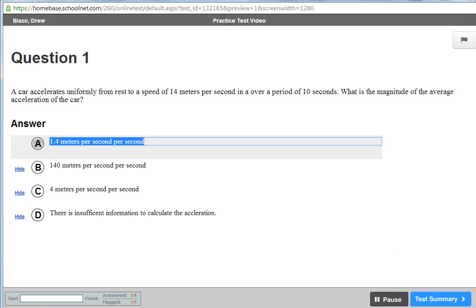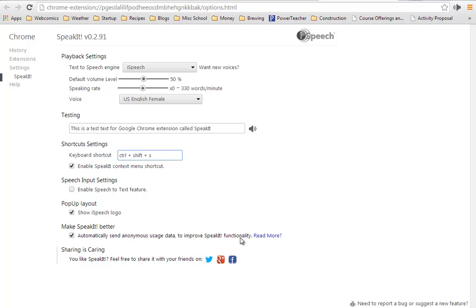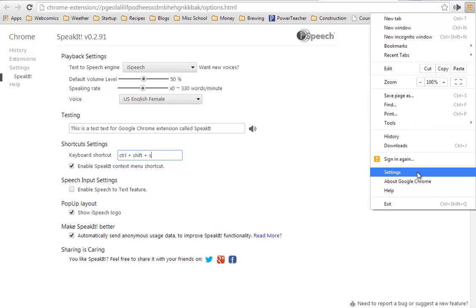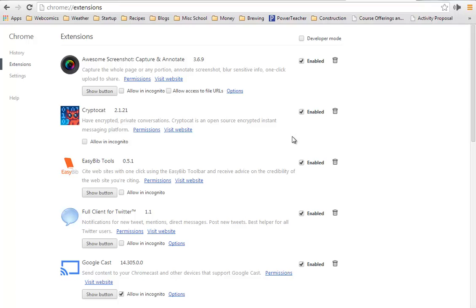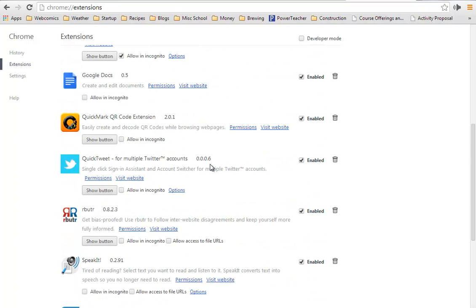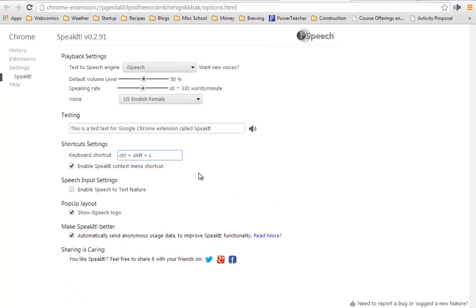If you need to return to the settings to adjust something, there will be a SpeakIt icon right here, the little speaker. Right-click, Options, and that'll bring you back to the SpeakIt app. Additionally, you can click the Google settings, go down to Settings, and then on the side there's a button that says Extensions. You can click there. It'll show all of your installed extensions. I have to scroll down a bit, and here's SpeakIt. You can go ahead and click Options. And there it is. You can get back to the options and change the rate of speaking, any of that you need to do.